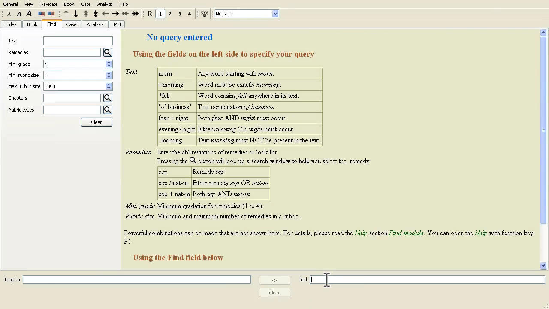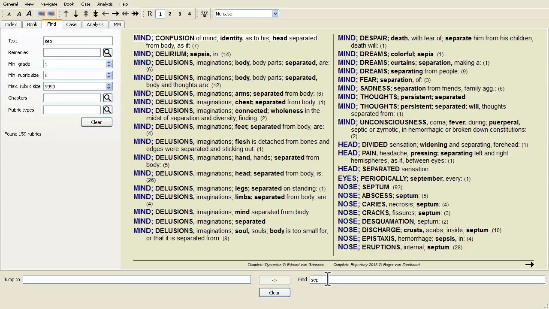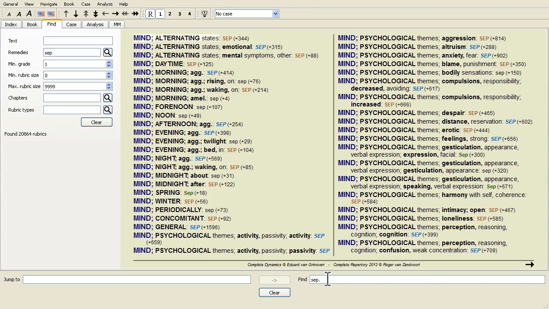Remedies. Remedy abbreviations have to be ended with a dot. In the Remedies field, this is optional. But here you must end with a dot to avoid confusion between text fragments and remedy abbreviations. As example of confusion, SEP could be either sepia or, for instance, separation. The same usage of slash and plus applies here. See examples in section Find module.